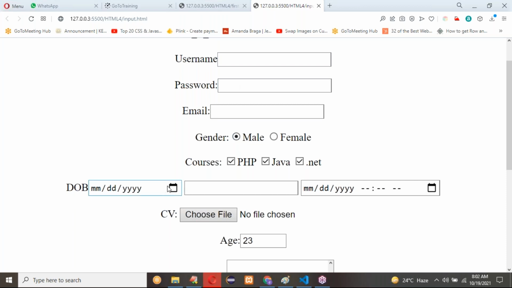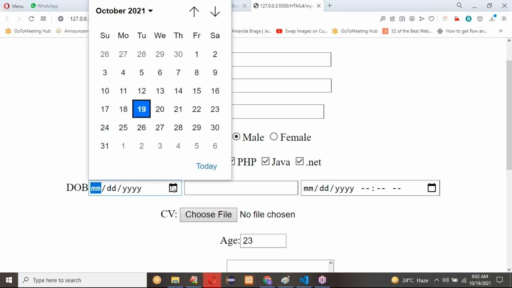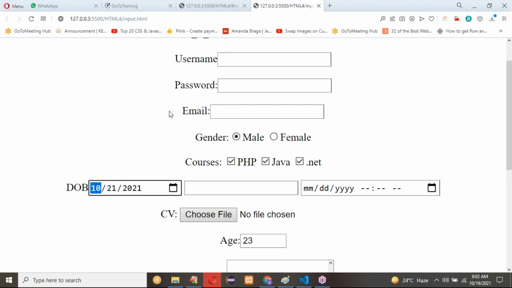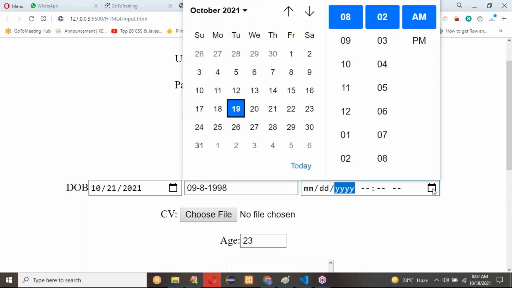Here date, time. See date of birth, how can I select it? See here, like this I can select. Or you can write that date manually, like this. For date type input fields, we have different types of date input fields under HTML. You can see that execution here under HTML.